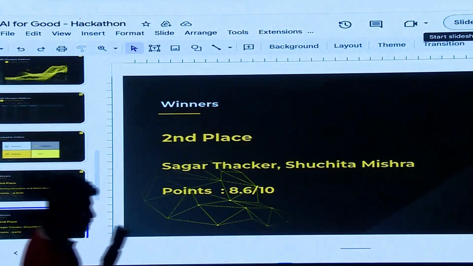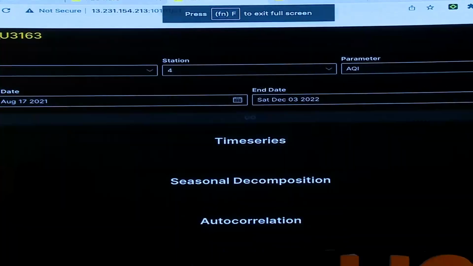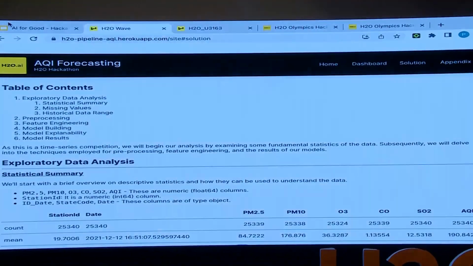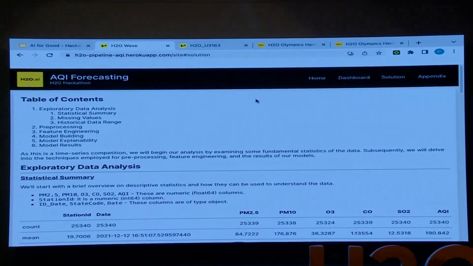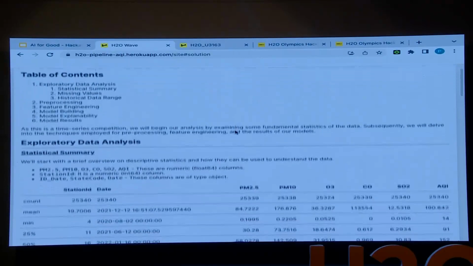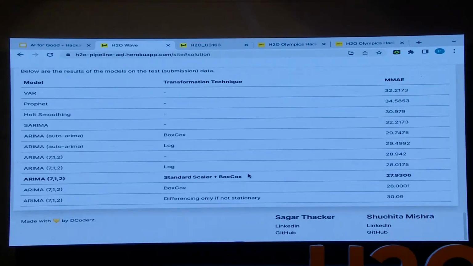And I would also like to show the solution. This team created an H2O Wave application as a dashboard, and this is a great way to showcase how you can present your results, especially if there are students out there or people just getting started in data science. Making dashboards is a great way to showcase your results. As you can see, they have the first page where they explore the data. They also talk about things like model building, model explainability, and then they showcase their results. They show various models and their comparison.